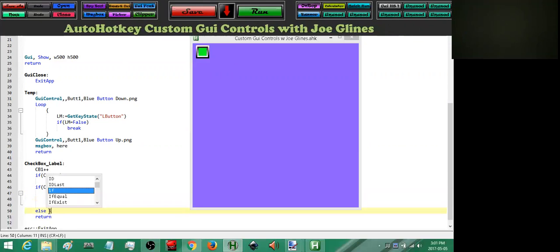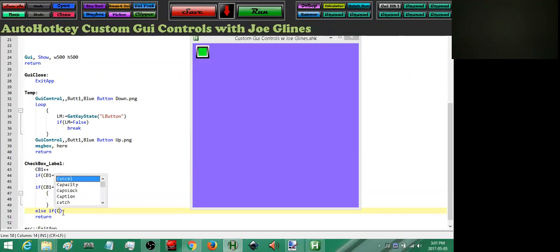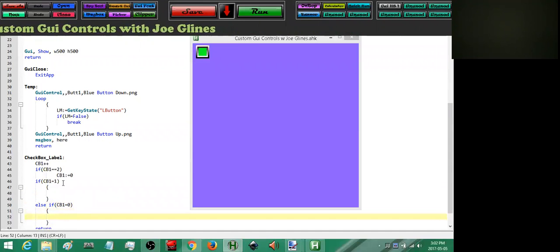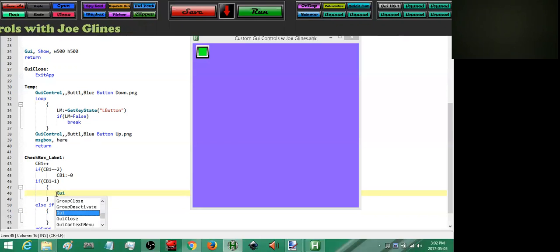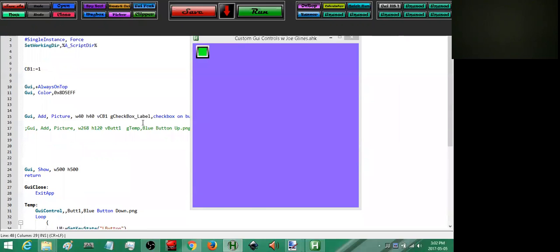So I'm just going to set this up so it checks both of those states that I'm expecting. I'm expecting a 0 or a 1. So I'm going to do CB1 equals, it either equals 0 or it equals 1. If it equals 1, I'm just going to keep it like this. So I'm going to take my GUI control and I need the variable name. I'm using the same variable name that I'm using to store its value. So it's just CB1, and I'm going to draw the image of it being on.